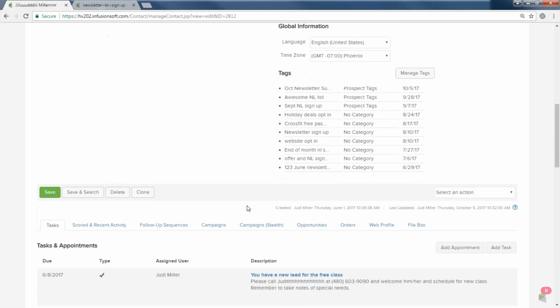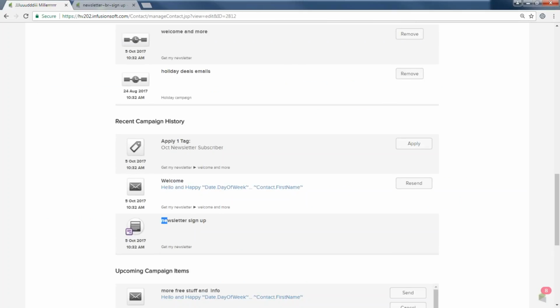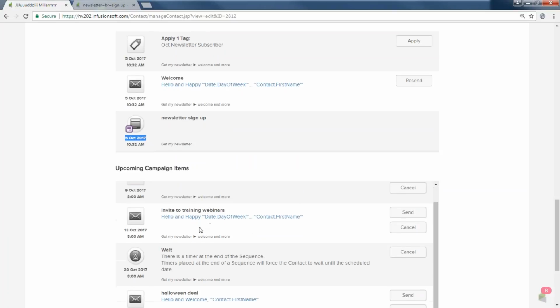If I scroll down a little further, I can click on the campaigns tab, and you'll see that newsletter sign up was done on October 5th. The hello and happy date of the week was sent on October 5th. A tag was applied on October 5th, all at exactly 10:32 a.m. It all happened at the same time. And if I come down to upcoming campaigns, more fun free stuff, an invite to training webinar, and then it's going to wait.